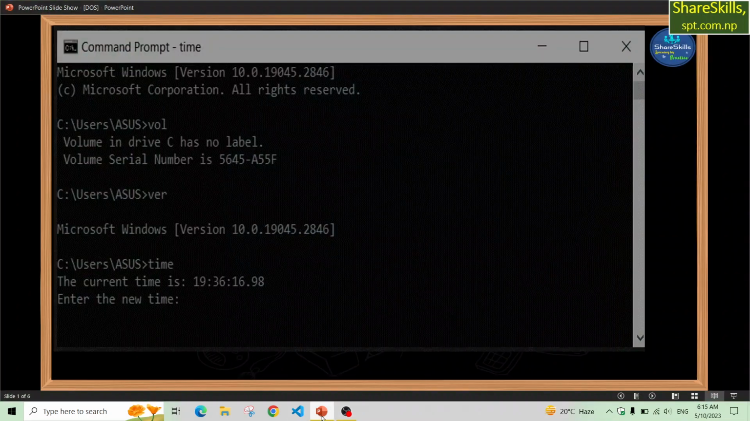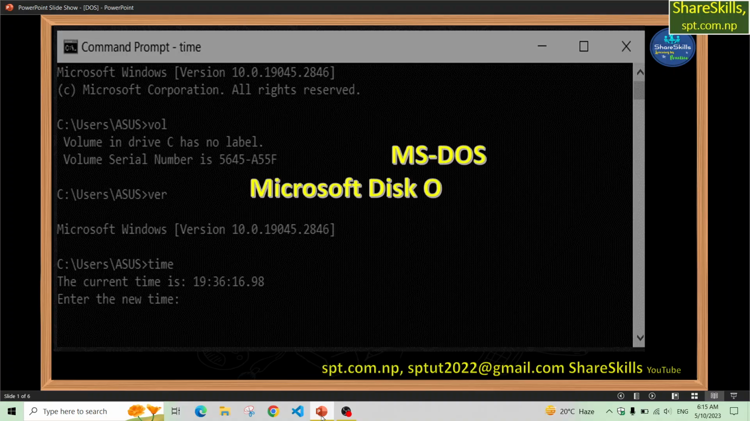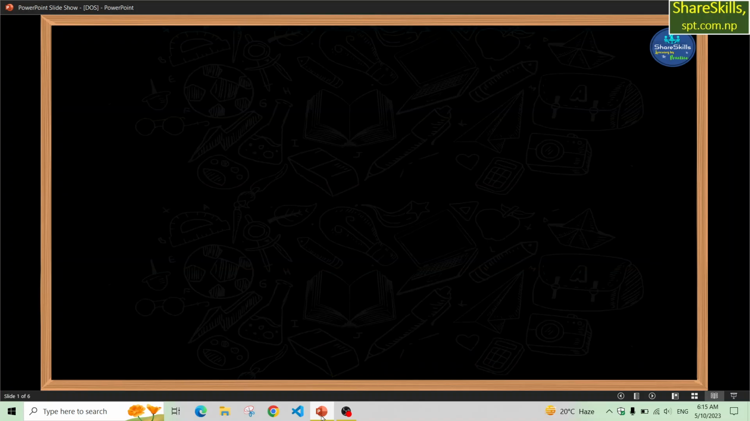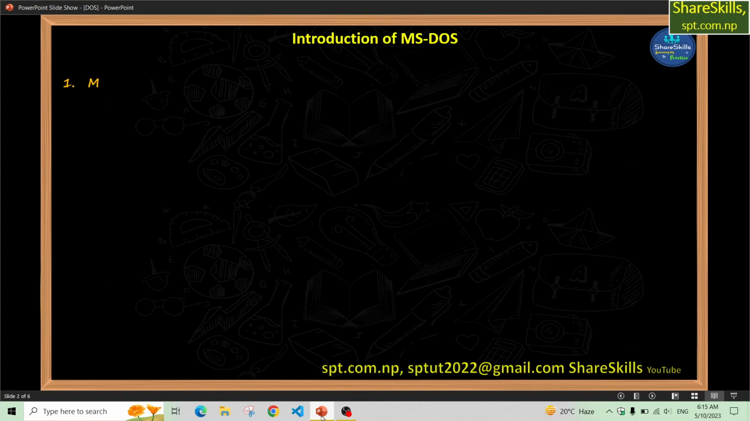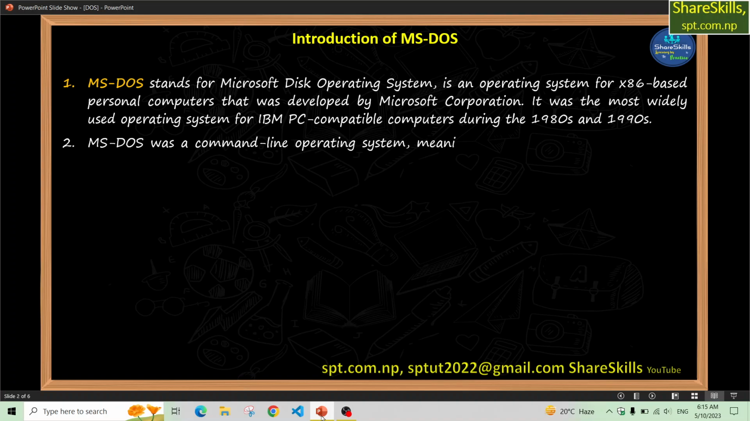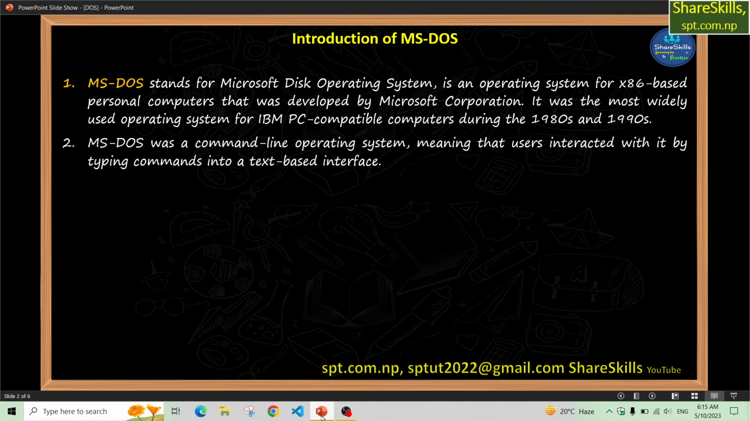So we have here the command prompt, and we are going to discuss the Microsoft DOS operating system, also known as DOS, MS-DOS. So let's go through some contents. MS-DOS stands for Microsoft Disk Operating System. It is a previous operating system, we can say, but it is still compatible to work with Windows, up to Windows 10 and 11, and this is really important for those who are working with the hardware.